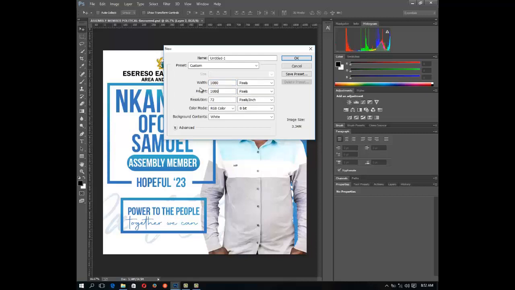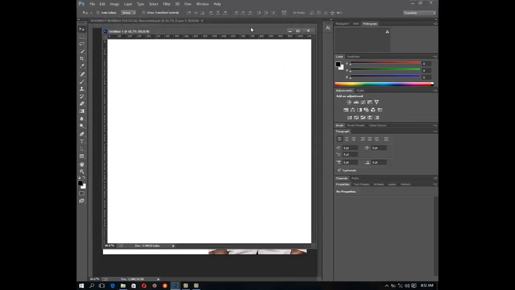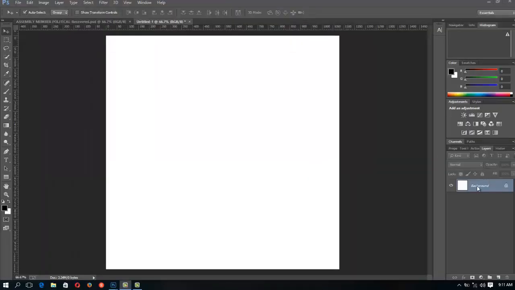So the width 1080, the height 1080, pixels, resolution 72, color mode RGB color 8-bit, white. You go to OK. Now when you click on OK, the background will be created for you, just as you see on your screen. So we are now done with creating our background.